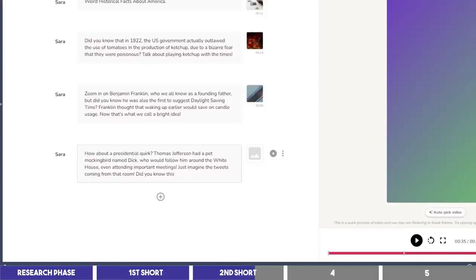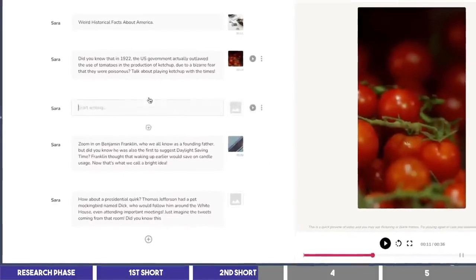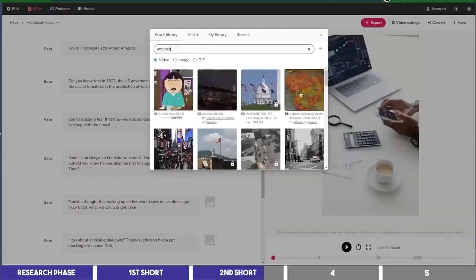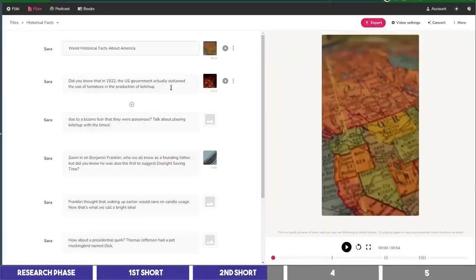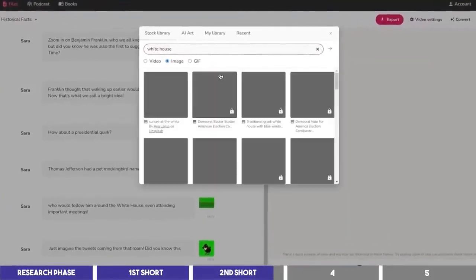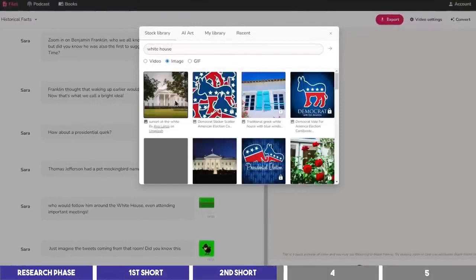You will see the result in a while, so let's move ahead to break the blocks into two or three, depending on the length. Then I'll add relevant clips to them either by selecting the one I like in the stock library or by using the auto-pick feature. And note that if you can't find a free video clip for your keyword, you can also choose images, and a zoom effect will be applied to them.